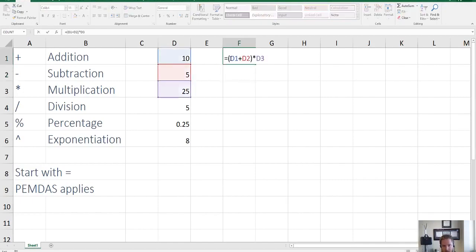So I'm actually going to keep using this equation to continue on with this. We have 10 plus 5 times 25. And let's say at the end of this, I want to divide it all. So I could go here and add in the parentheses. On this one, again, it's going to take care of these two first, which is D2 and D3. So that's going to be 5 times 25, which is 125, plus 10. So that's going to be 135.